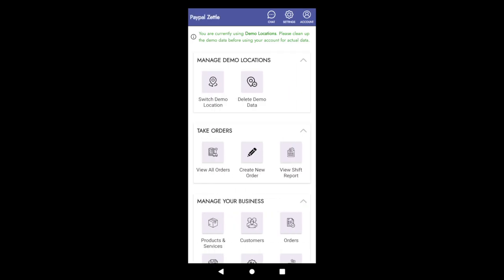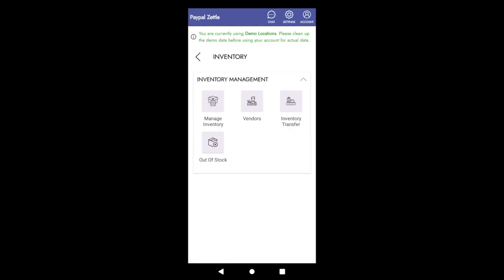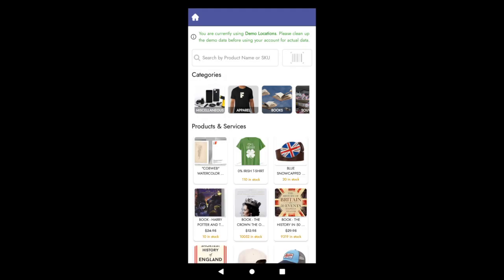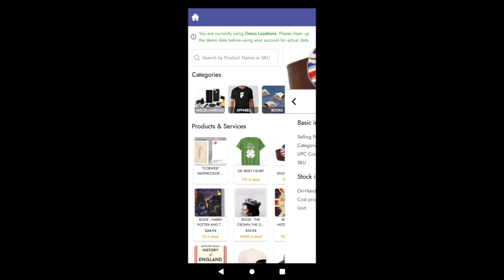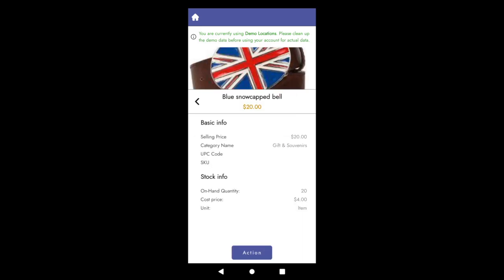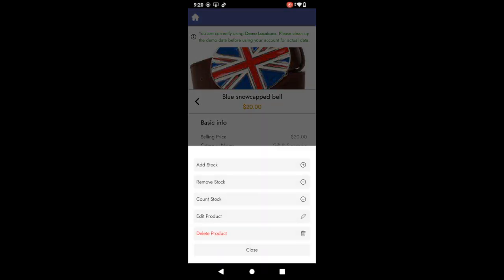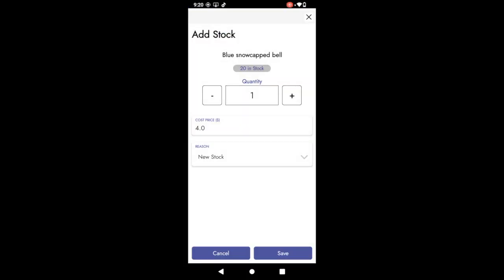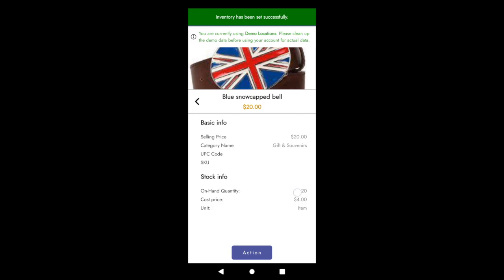Now we're going to talk about inventory management. Here you'll see different sections. We're going to go through manage inventory, and we can see all of your different categories, your different products. You can see what's on stock and the quantity as well. You see the basic information, and then there are different actions that you can do. You can add stock and add the quantity according to a new purchase order that just came in, and you can set up the cost price and the reason. In this case, it is new stock. And we can see that the inventory has been added successfully.